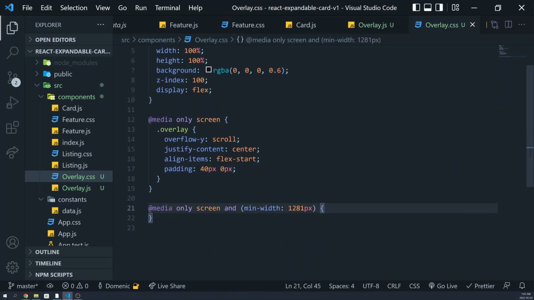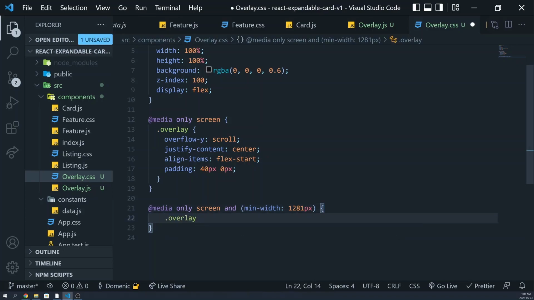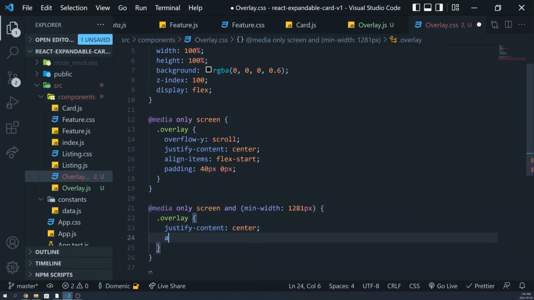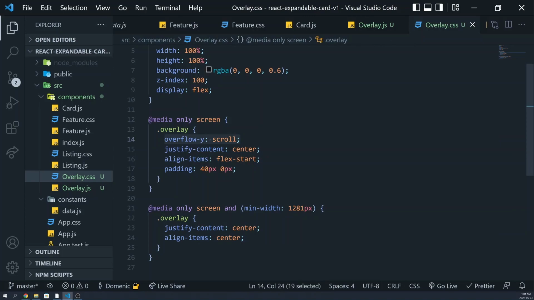On bigger screens, we have more space, so for the overlay, we can give it a justify content center and align items of center. Now the key to the responsiveness here is really just the overflow Y scroll that we'll just need on smaller screens because there's less space. So I want the user to be able to scroll vertically. So that's it for the styling.